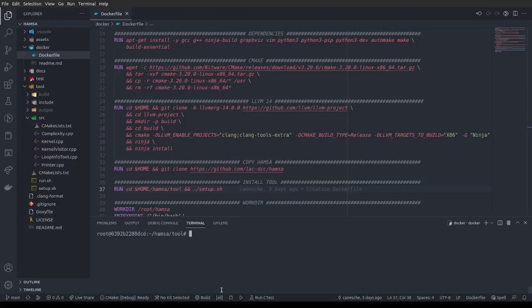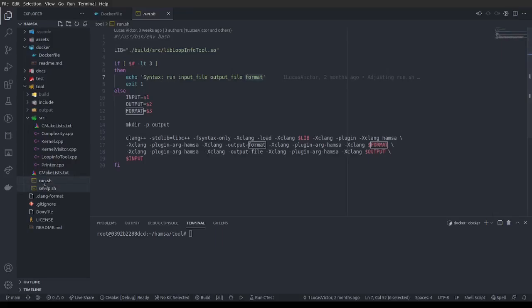Now, then we can run the tool using our run.sh script. We have this script to make things a lot easier because, as you can see, the whole command can be quite long. Now, to run it, we can use run.sh.